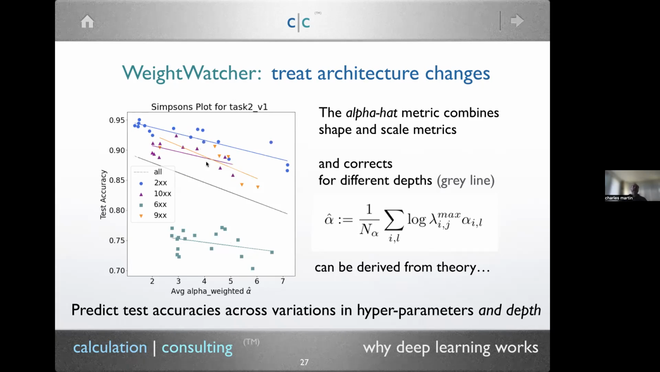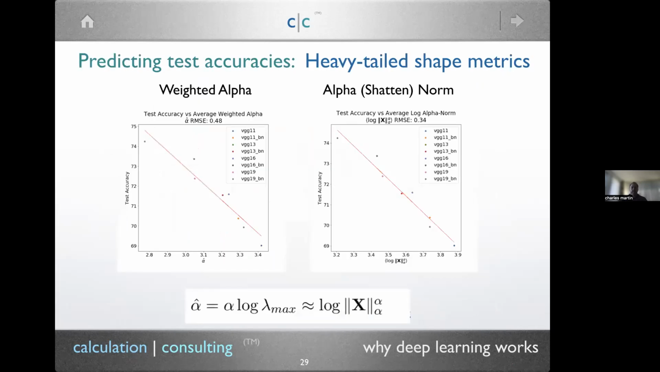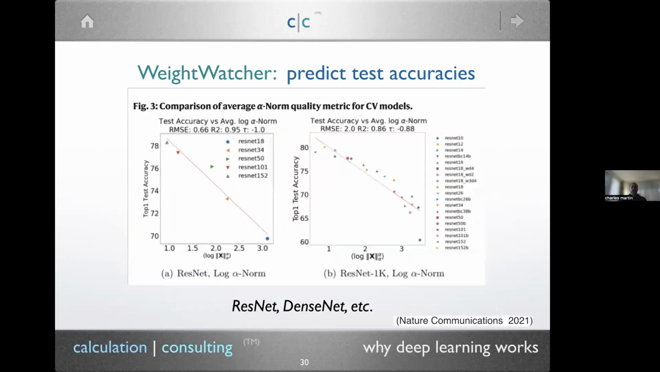And so this works for models both in changing the hyperparameters and in changing the depth. Again, we've looked at this across, say, VGG models, from VGG 11 all the way to VGG 19, and our alpha hat metric correlates remarkably well with the test accuracy of these models. We've looked at other metrics like our weighted alpha and our Shat norm, which are similar. We've looked at ResNet, and when you have all the ResNet models, you even get a pretty good correlation. There's a little bit of a drift, but it still works pretty well, remarkably.